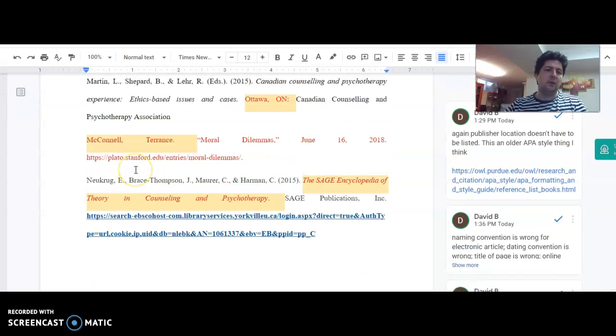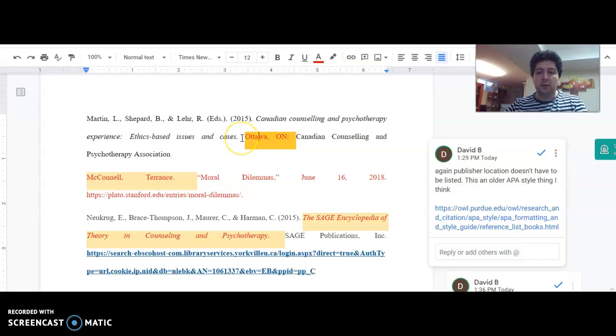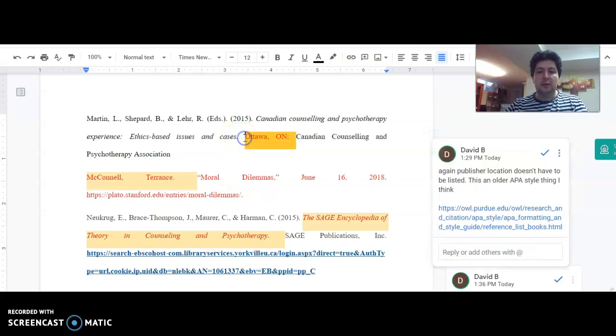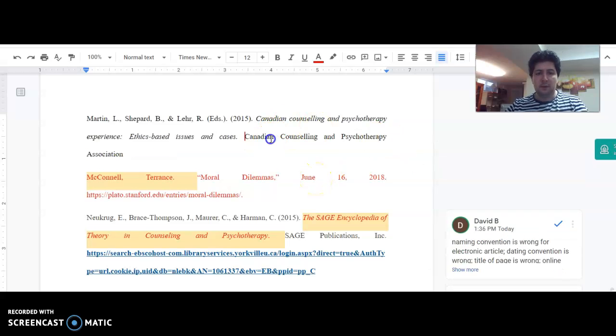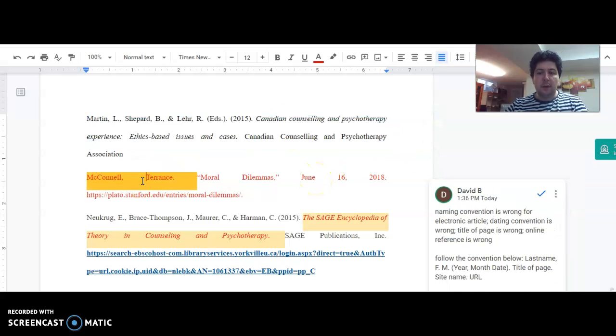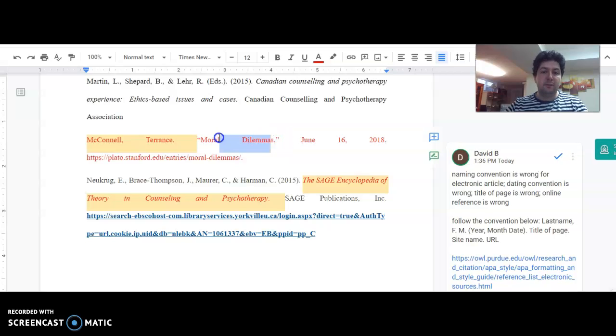These last three entries I don't really have time to go over, but just quickly, again, you don't need the location of your publisher. This entry is fine. Remember to use the correct naming conventions for journals. Last initial, first initial. Use sentence case, periods, don't use quotation marks for entries. I don't have time, gotta finish in 15 minutes.